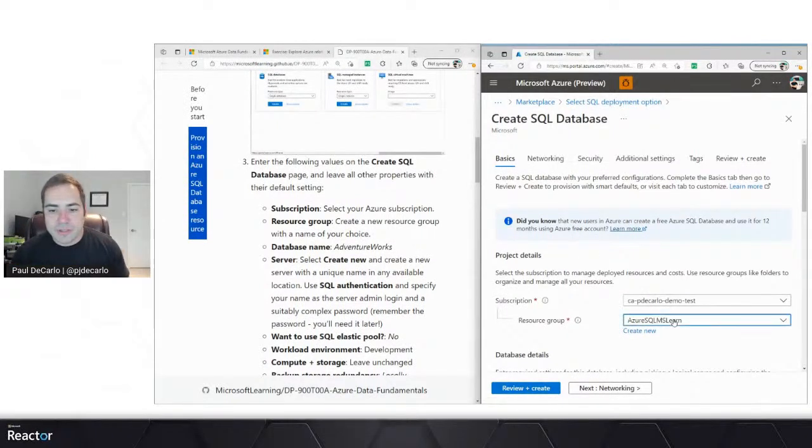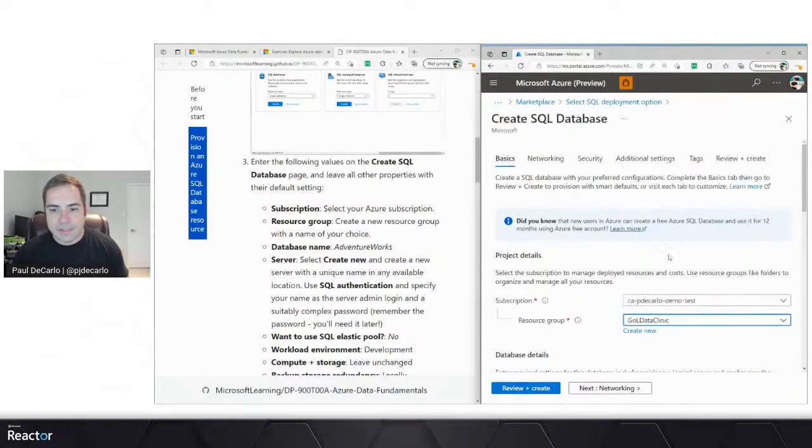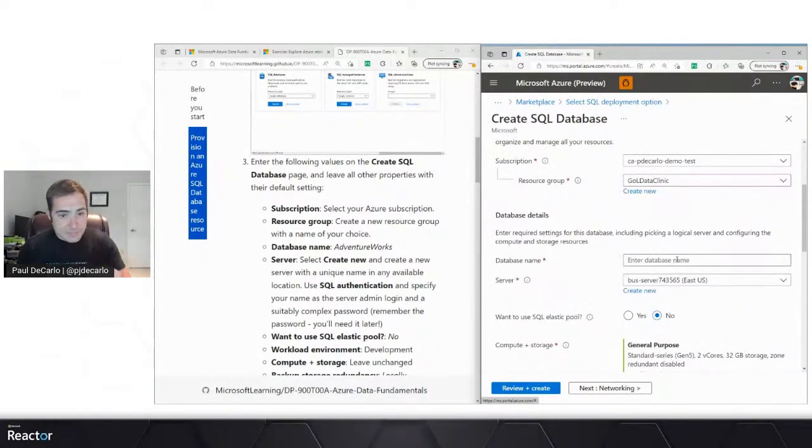So what we're going to do here is choose the resource group that we want to put our stuff in. I'm going to choose one that I've created already called GoL Data Clinic. If you haven't, you can select Create New here and type in the new name, and it will create that for you. For our database name, we're going to go ahead and name it AdventureWorks.